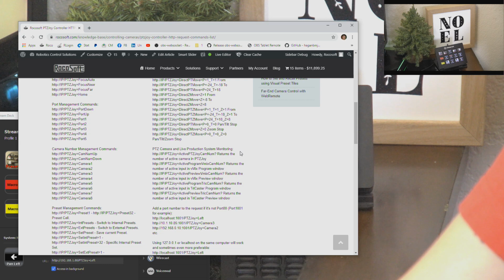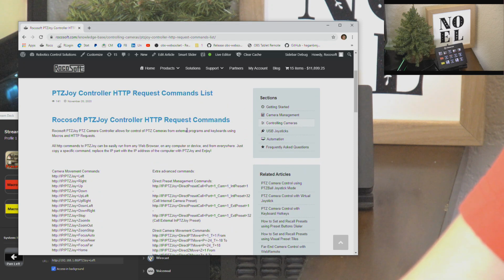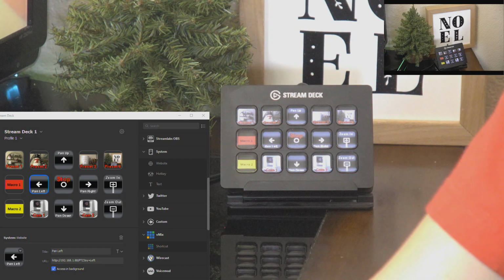You can actually control your live production system. You can see what your active camera number is in vMix. You can program your Stream Deck to switch the active input, things like that. So this is on our website, and these are just the HTTP request commands. There's a lot of different things that you can do with it, but I think this is a really cool integration for the Elgato Stream Deck using PTZJoy, and I just wanted to share that with you guys.